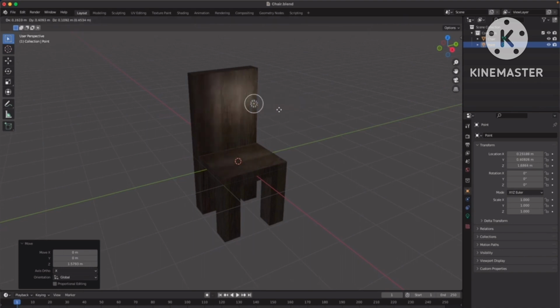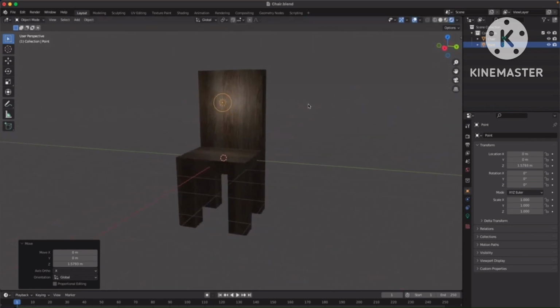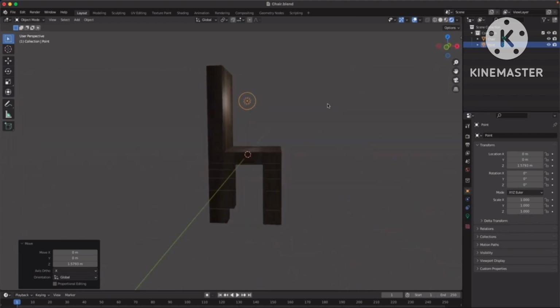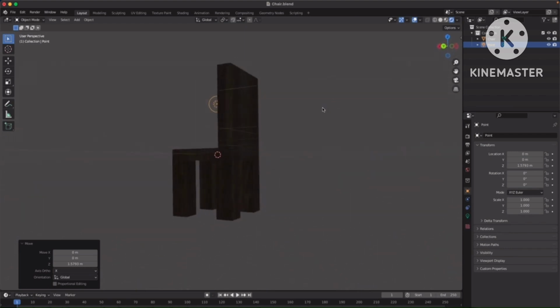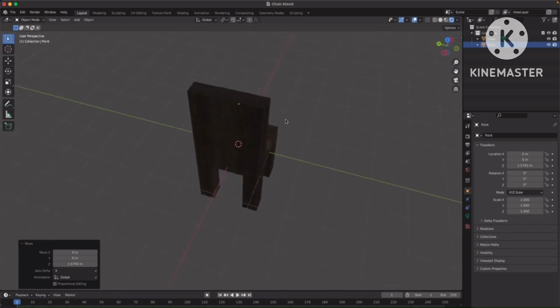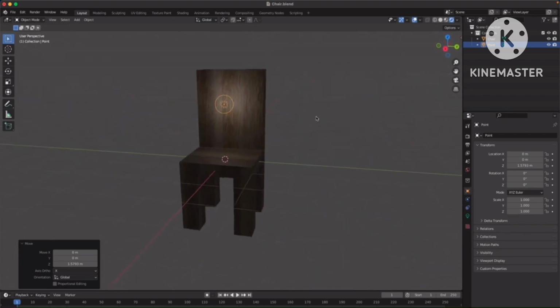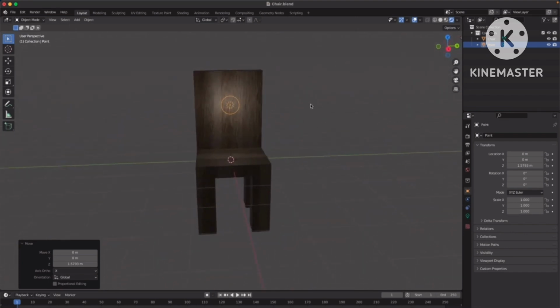Now if I move this light around by pressing G, you can see how the light is affecting the model. As you can see, we have got this gray background that's lighting our model from all sides. And that's basically where we are going to place our HDRI later. But for now, I just want to get rid of this gray background.